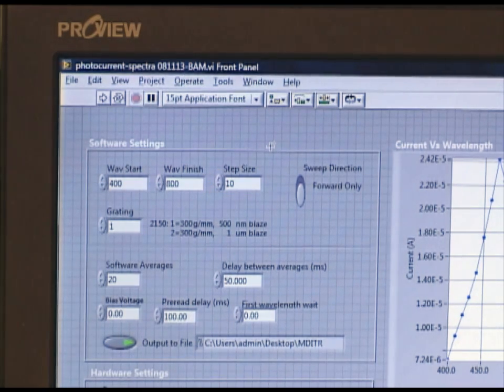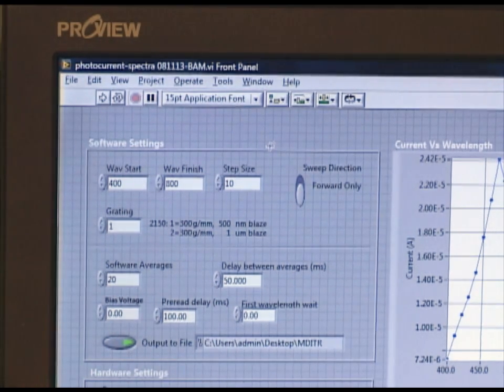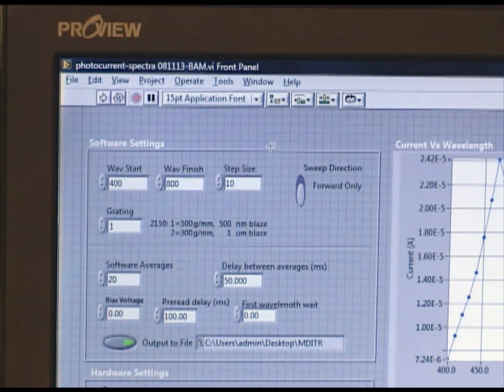When the code is executed from the computer, it sends the signal over a standardized communication hardware known by the acronym GPIB, which is just the standard cable and communication system that National Instruments uses. And it will instruct the monochromator to shift the grating internally to diffract a certain wavelength of light.